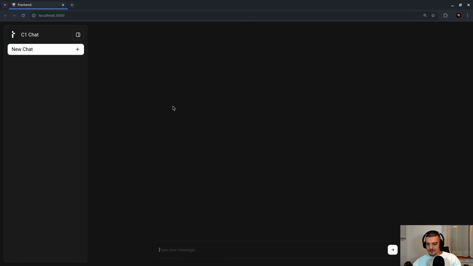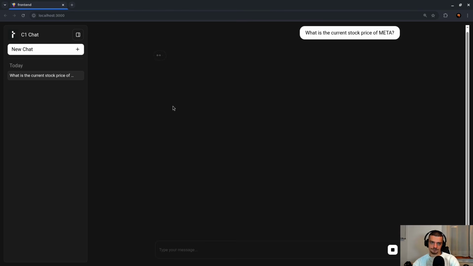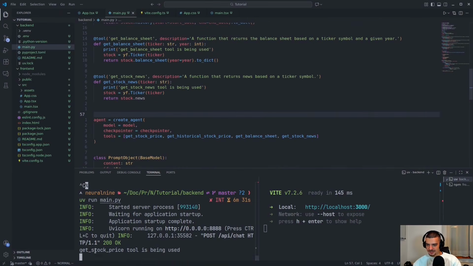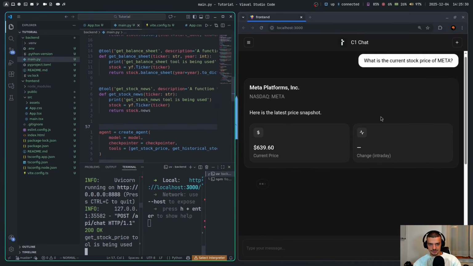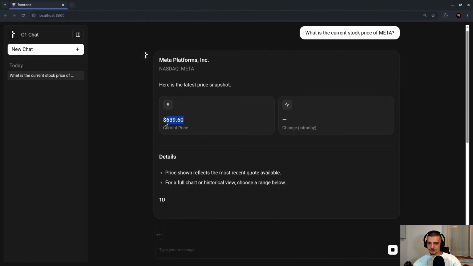So what I can do now is I can say, what is the current stock price of Meta? That is hopefully going to use the tool. You can see here, get stock price tool is being used. The tool was called. Now we get the actual current price. And it asks us if we want to fetch different data, if we want to have more data.